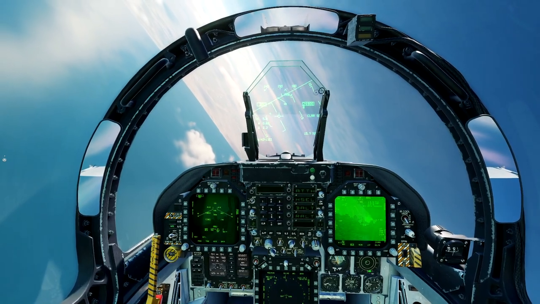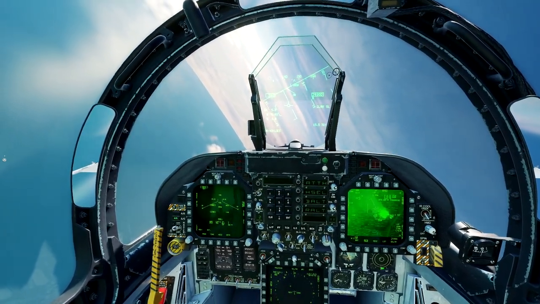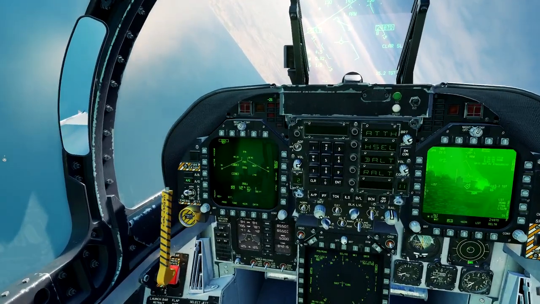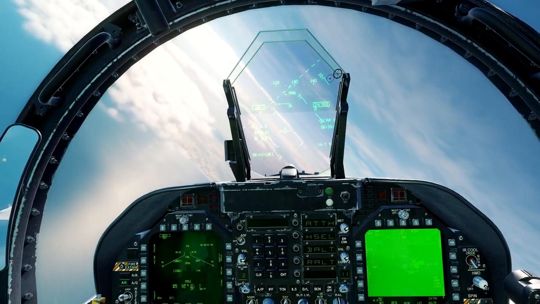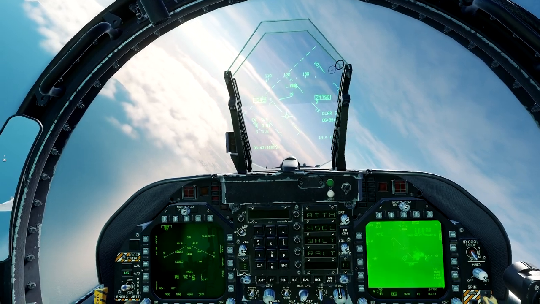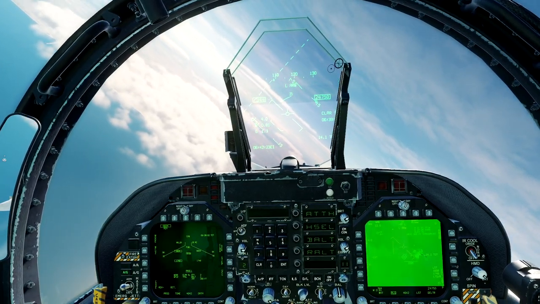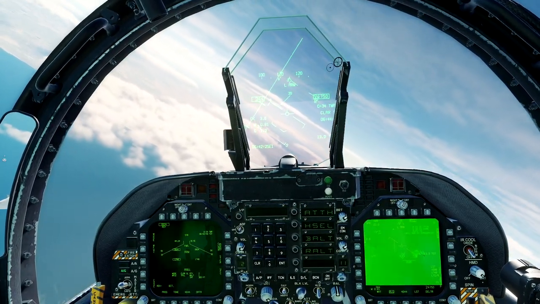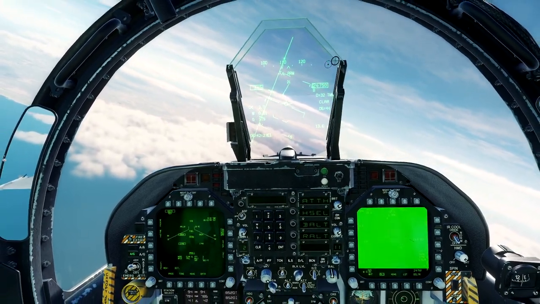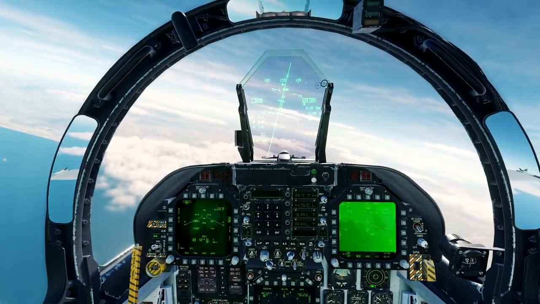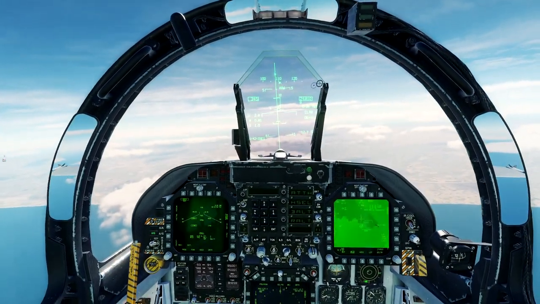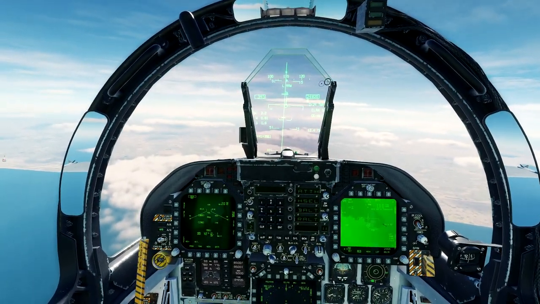Notice that the azimuth steering line is solid. I'm going to cycle the override switch off, and you can see that it's a dashed line. And that just tells us that we no longer have a hot pickle. It's in the safe mode. So I'm going to go back to override so we have a hot pickle. I have the master arm on. It is. And I think we're repositioned to the right target.